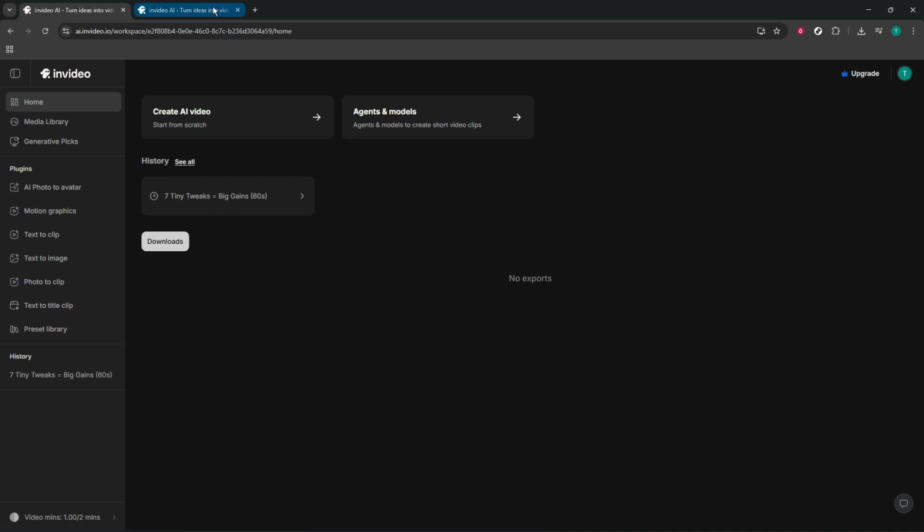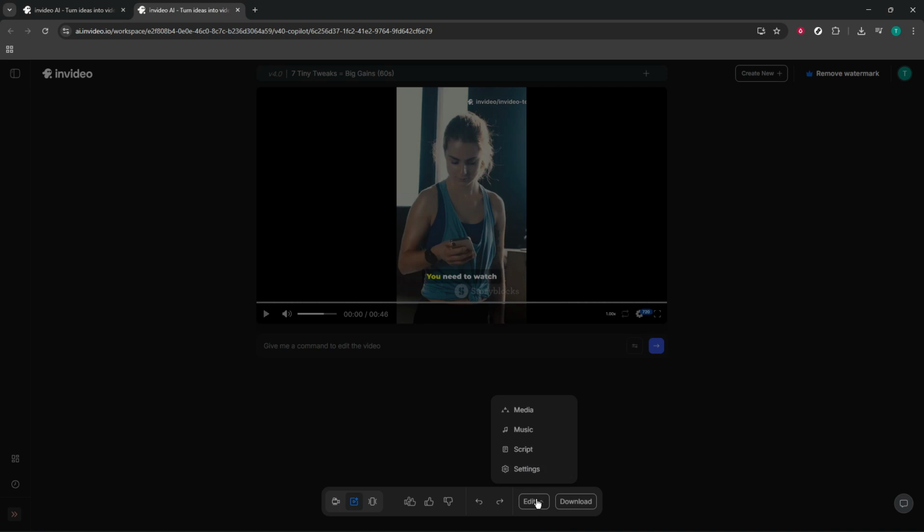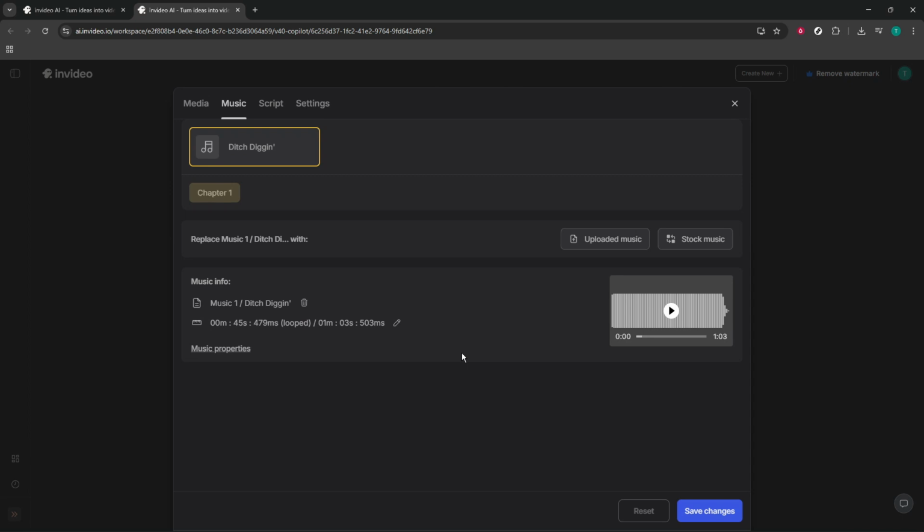With your project open, click Edit to enter the full editor view. From here, find the Music section. Depending on your layout, this may appear in the left panel or as a tab within the editor. The Music panel shows any audio tracks associated with your project, typically a background song, but it may also include other added tracks. If you don't see anything listed, you may already have a silent timeline.